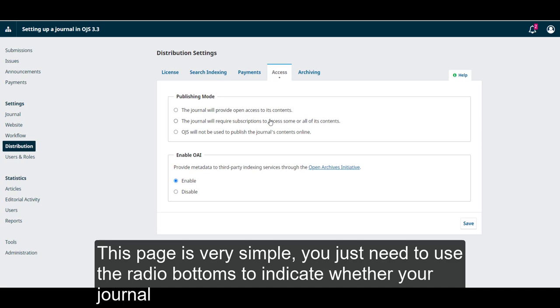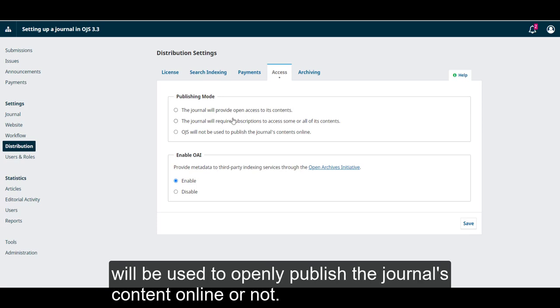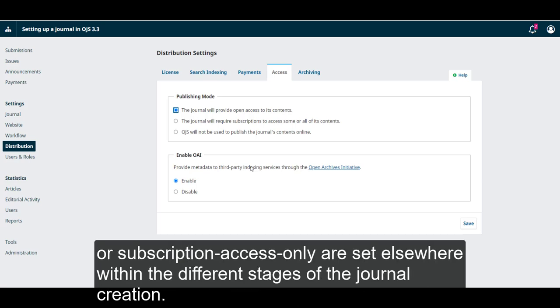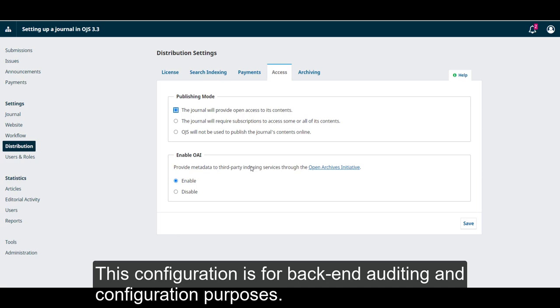This page is very simple. You just need to use the radio buttons to indicate whether the journal will be used to openly publish the journal's content online or not. More nuanced restrictions and limitations for access, such as delayed open access or subscription access only, are set elsewhere within the different stages of the journal creation. This configuration is for back-end auditing and configuration purposes.